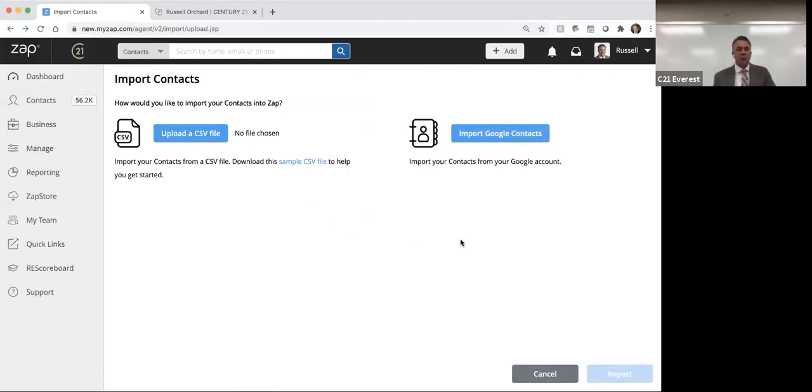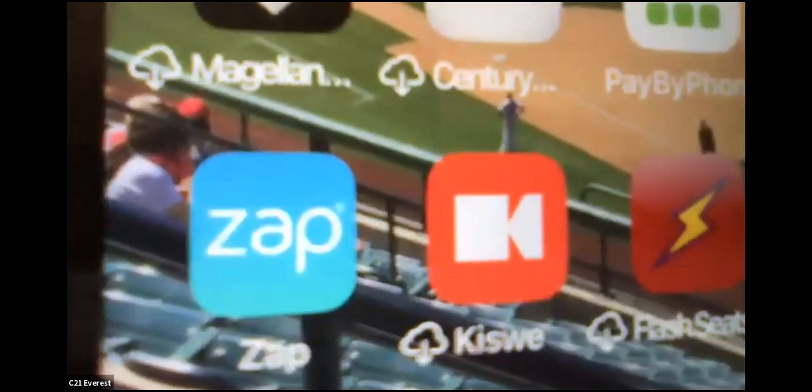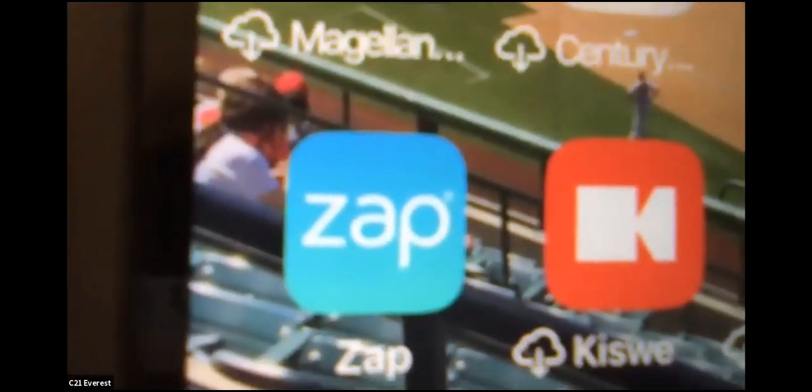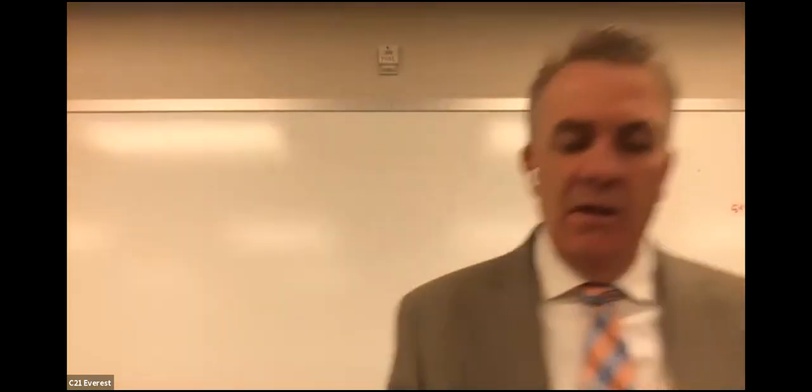And then the third way you can import, which, so I'm going to stop sharing my screen for a minute so I can show you this a little easier. If you go onto your phone and you go to the App Store, you can download the Zap app, which is going to look like, let me see if I can get it to where you guys can see it there. Right there, that is the Zap app. It's going to look like that. It's kind of that blue-green color that says Zap.